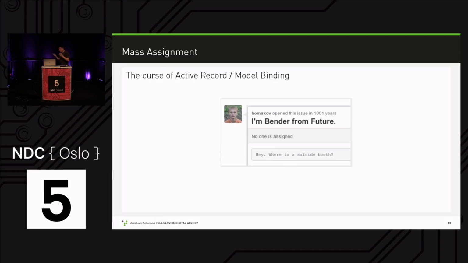So let's talk about model binding. Model binding in ASP.NET MVC means you have an HTTP request, let's say a post request, and you have some data in the post. Let's say, how would this bug entry look like? A title and a text, and an author, maybe. And maybe the author is part of the session. So let's just say title and text. So you send an HTTP post request to the create new entry endpoint, and you have a field called title with "I'm Bender from future", and you have a field called description or text.